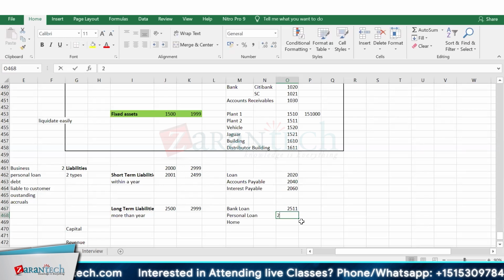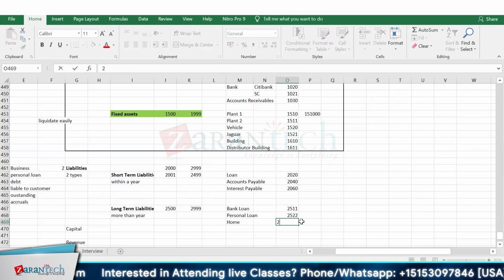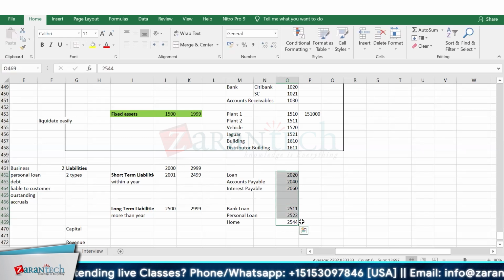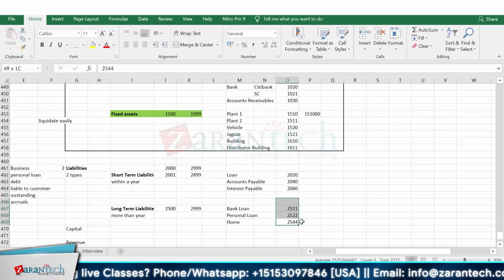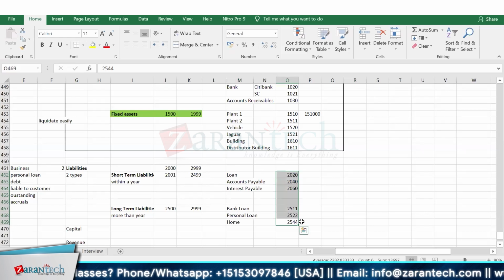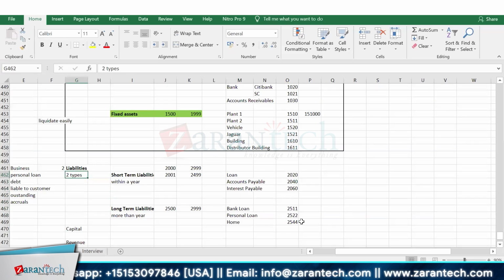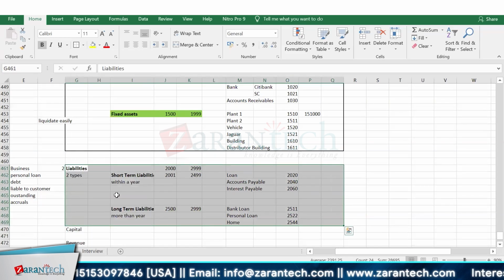Here I would say that long term is 2511, 2522, and 2544. So why I am taking these differently, meaning that you can design this coding structure of identifiers as per your business requirement. There is no hard and fast rule. So this is my liability section. Okay, clear? Any question on the liability?